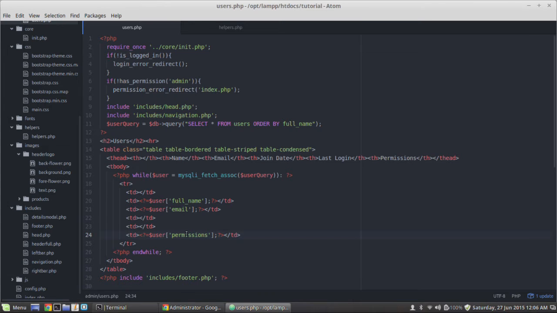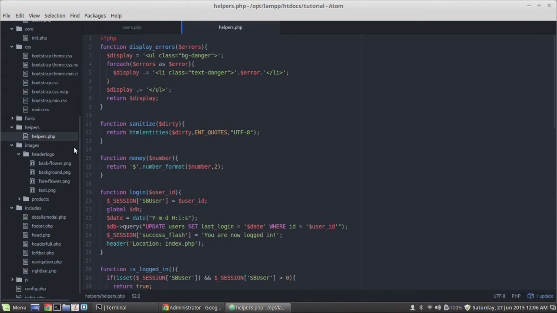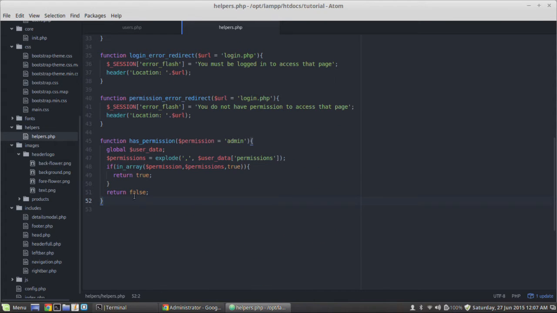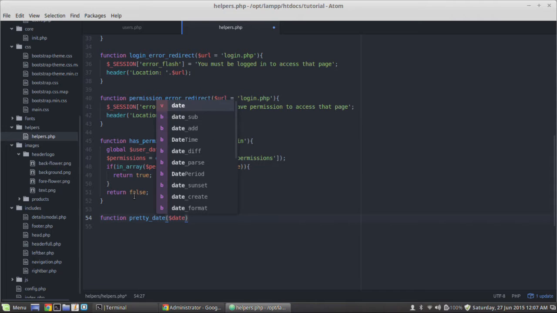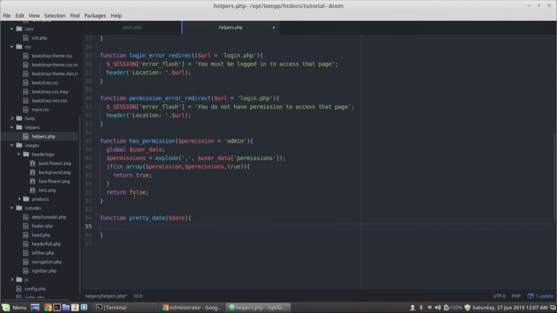Okay, so let's go ahead and go to our helpers file. So I'm in my helpers.php, and we're just going to add a new function. And basically all this function is going to do is format our dates to a more pretty version than what's in our database. So I'm just going to call this pretty date, and we're going to pass it in one parameter, and that's just going to be our date. And then it's a really simple function. We're just going to return date.